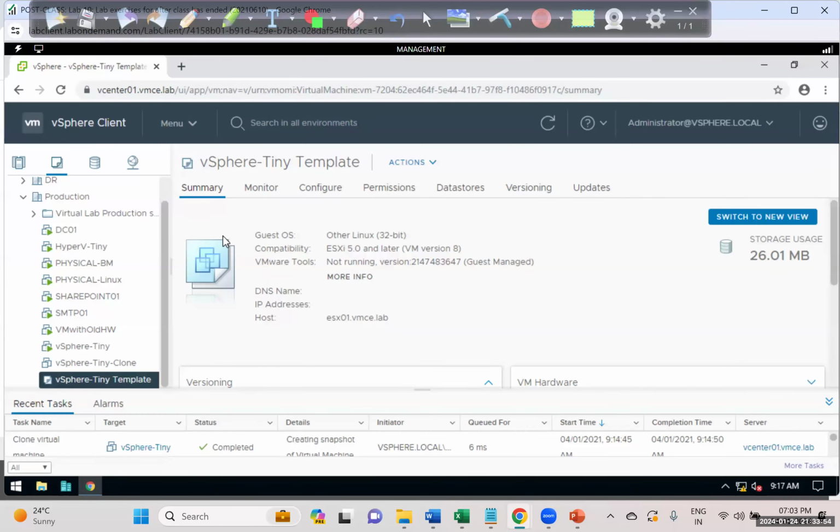These are very basic, but I have told you what happens in real time. The reason why we use a clone and template in reality is something that I told you. So I want you to keep that in mind.